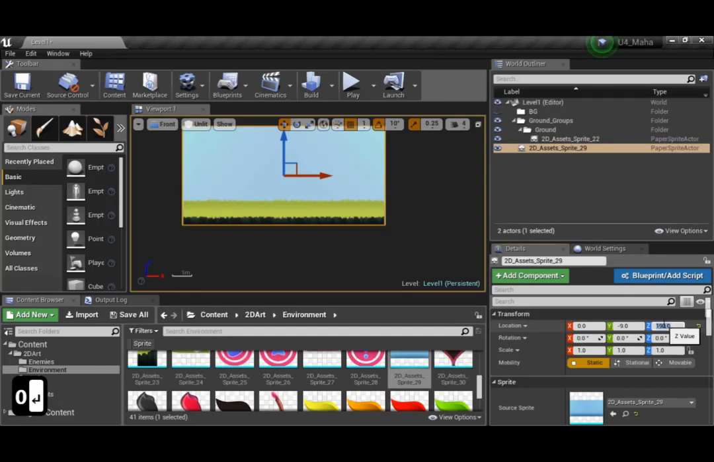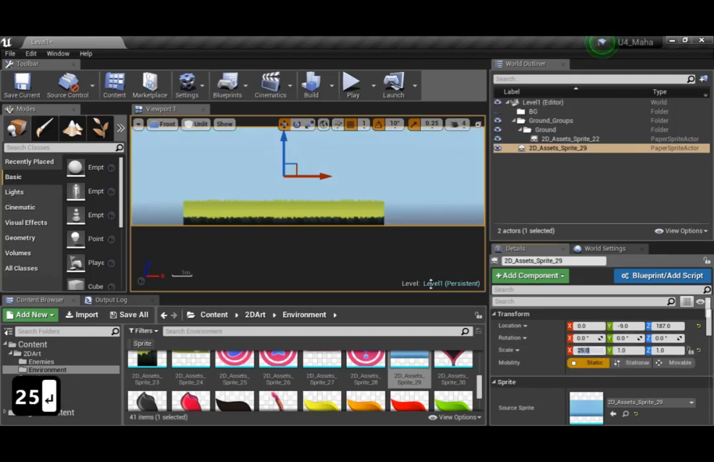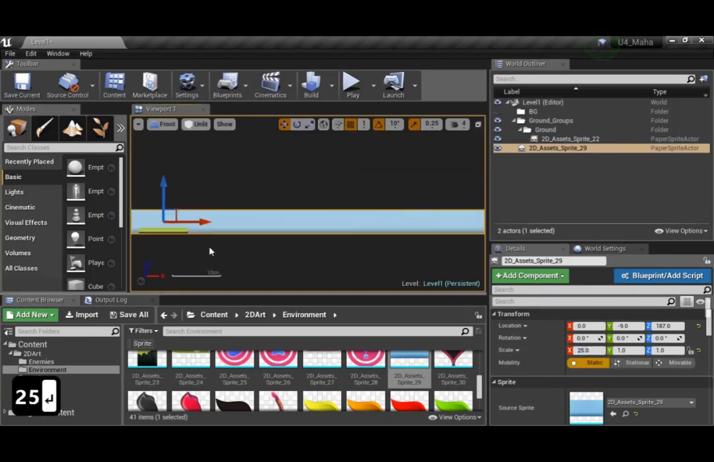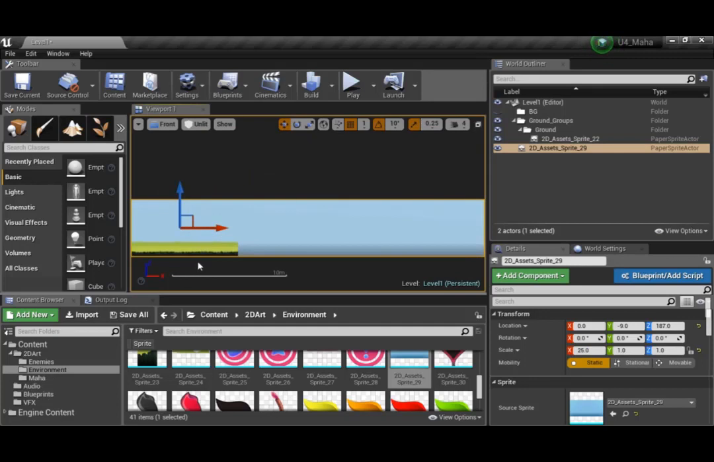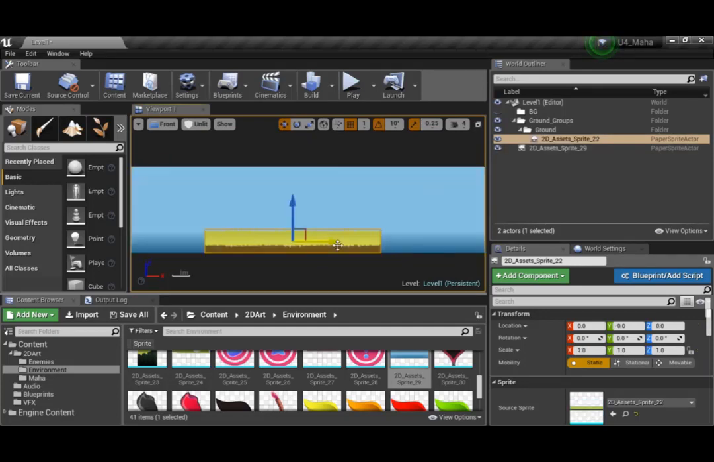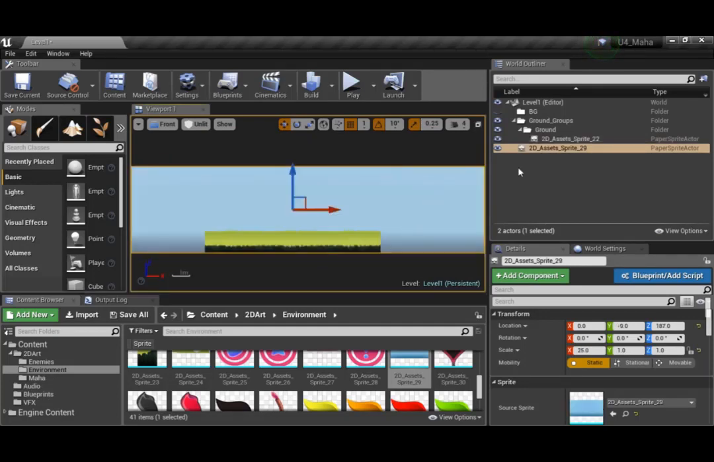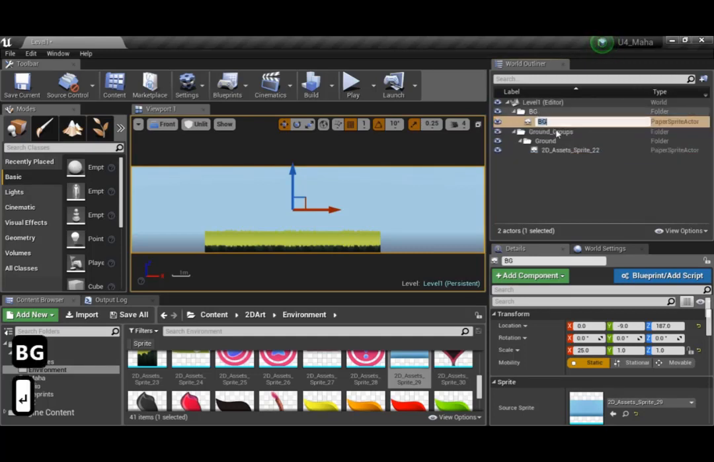We will adjust the location of the background to 187, to match up with the ground, and we will increase the scale to 25. That will be more than enough for the level that we want to build. Change the name of this to background and place it in the background folder.